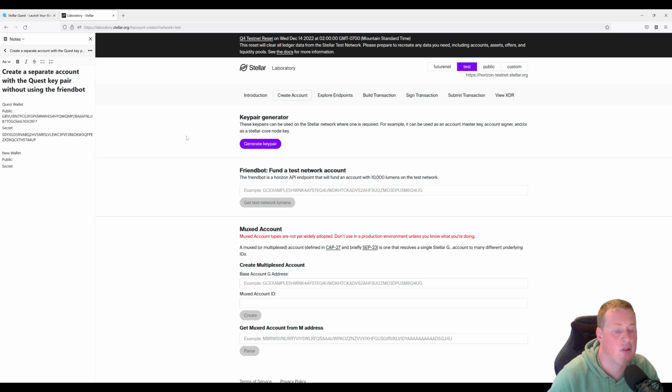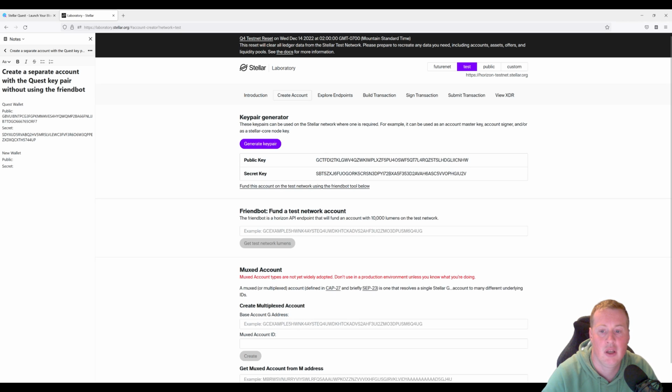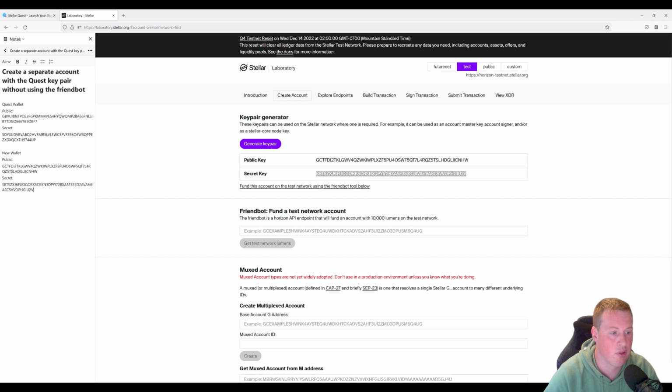And we're going to generate the public and secret key of a new account. In this case here, I'm going to click on under Create Account, Generate Key Pair. I'm going to copy over this public and the secret key. I don't really need the secret key for this one, but we're going to document it.